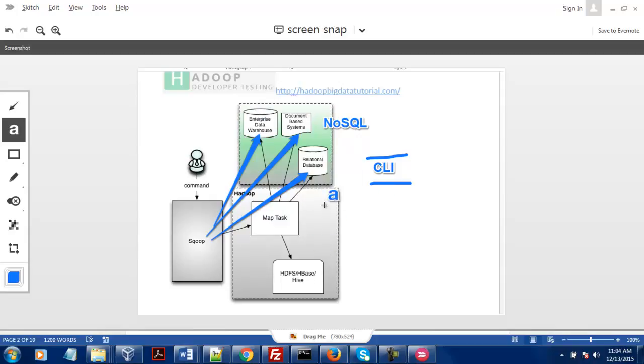And the final destination can be one of these. It can push the data into HDFS, which is the distributed file system of Hadoop, or it can push the data directly into HBase, which is a NoSQL database, or it can push the data into HIVE. Okay. HIVE is nothing but a data warehousing solution which sits on top of Hadoop, and it is one of the projects developed at Facebook, a similar project to Sqoop.